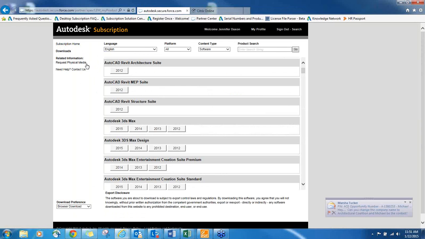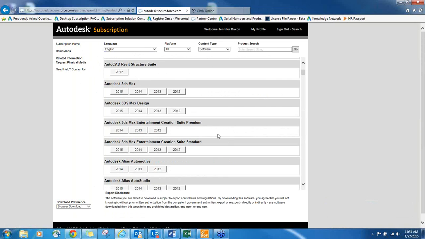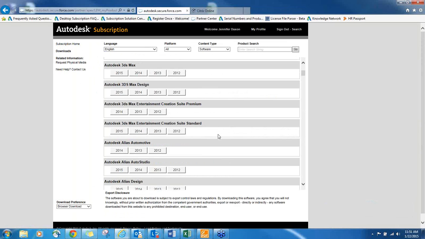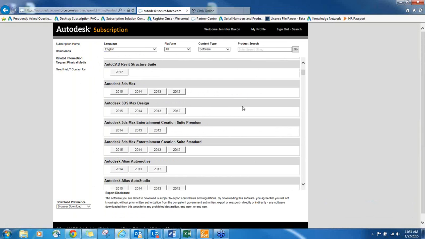So we're back to the download page. There's where you request your physical media, and here is where you download. An interesting aspect of the subscription site is on the download page you will notice there is no information about serial numbers or product keys. I believe this is for security reasons. Some companies may not want their customers to have whole lists of the company's serial numbers.